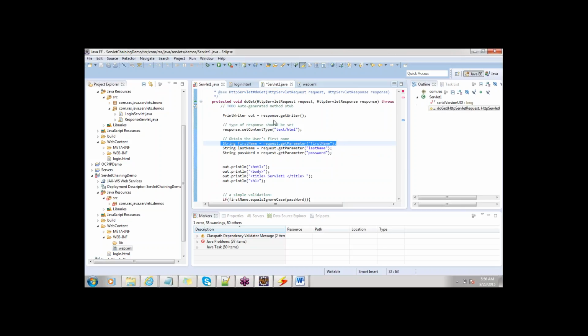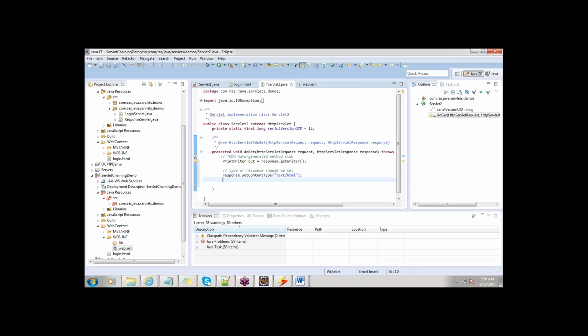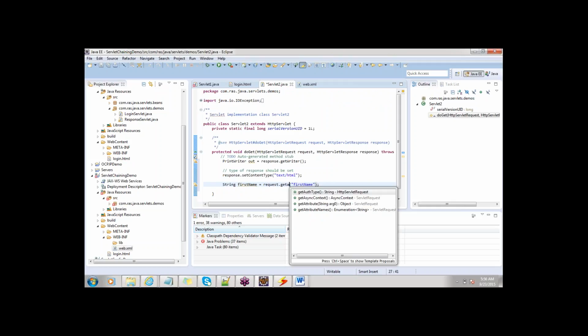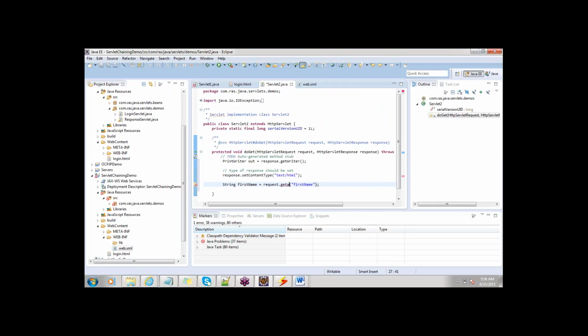So I take the first name from attribute. Request dot get attribute. And of course, name. It returns object, so I need to typecast. String. Done. Then I construct a web page.